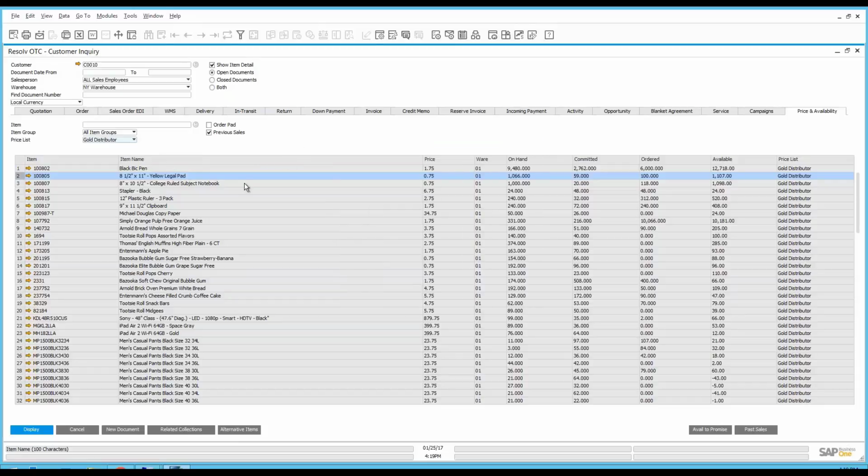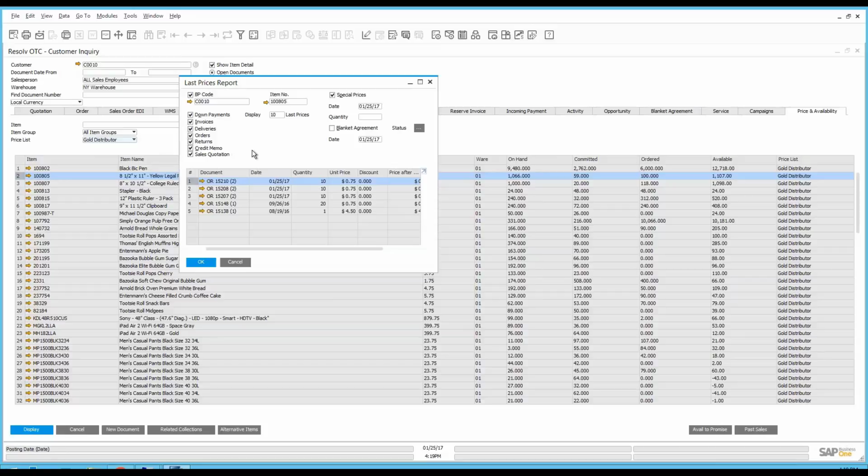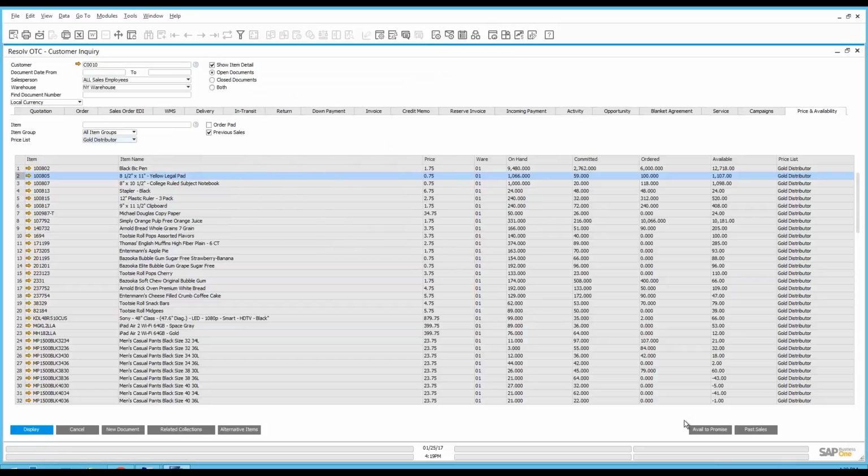Again, this is all the standard Business One functionality. We're just bringing it together. I can also look at the past sales, where if I'm getting a question about, well, I think I previously bought it for a different price, you can go back and look at what the pricing history was, or compare against other customers, whatever it is that you need to do to be able to negotiate. Same thing, of course, is true with the available to promise.